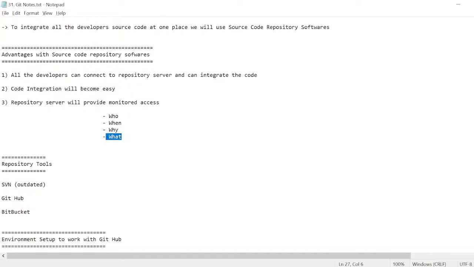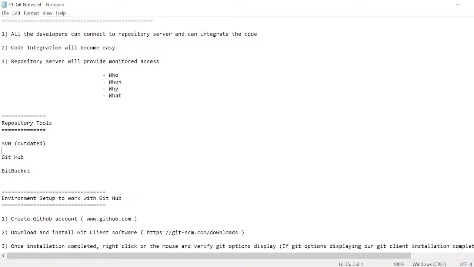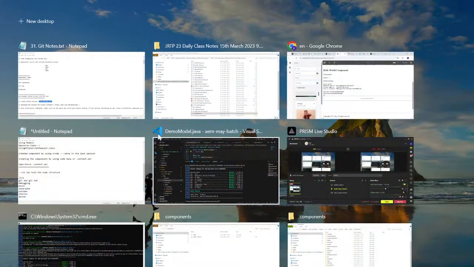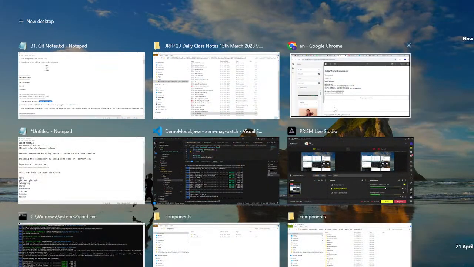Next, there are tools available in the market like SVN. This is outdated nowadays. Nobody is using it. Currently in the IT industry, we majorly use two tools. One is GitHub. Second one is Bitbucket. Now come to here. How to set up to work with GitHub? First we need an account on GitHub. Normally you can go to Chrome and look for github.com.